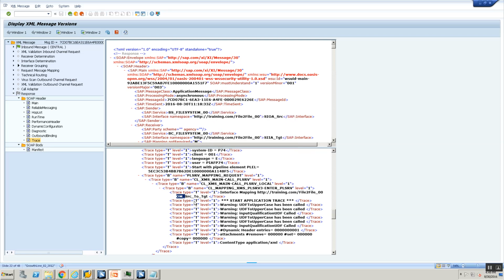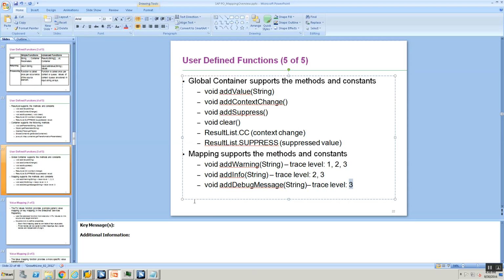So the idea of writing trace statements and debug statements is that in your mapping, you can write multiple layers of statements. Add warning will be displayed always irrespective of what the trace level is. The minimum trace level is 1 and the maximum is 3. Add info is displayed for 2 and 3. Add debug is only set for 3. So when you're writing your code, you can always write different levels of trace statements and then enable the trace and then monitor it in PI to understand what is going on.